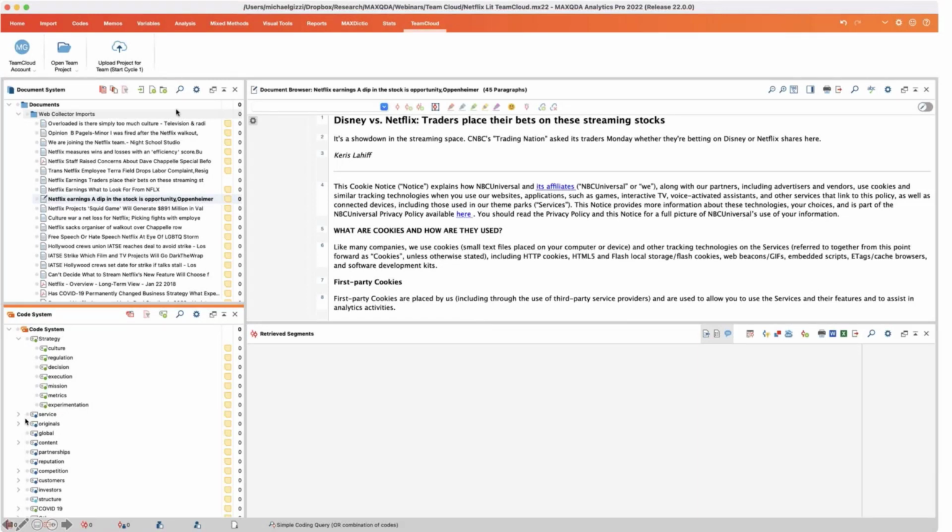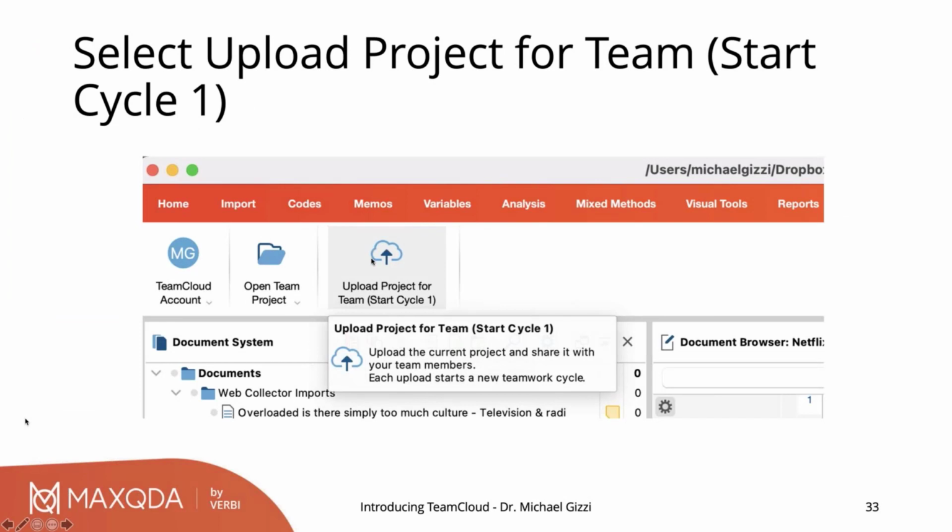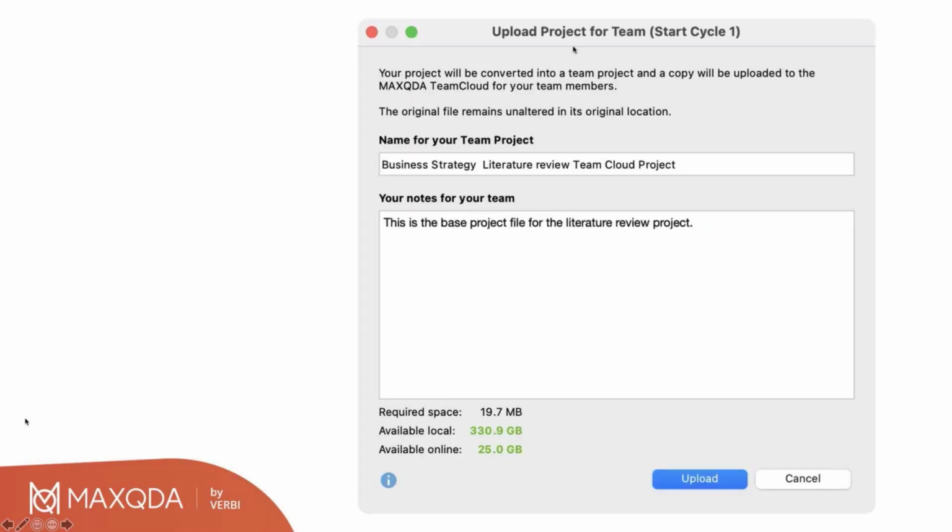So here is the project that I'm going to use. It's a literature review project. So there's the documents. It's already got some codes that have been created for the team members to work with. And I click upload project for team to start cycle 1. I click on this and it tells me what it's going to do. When I click on this, it will give me a dialog box. I can name the project. I need to name the project. So business strategy, literature review, and then notes for the team.